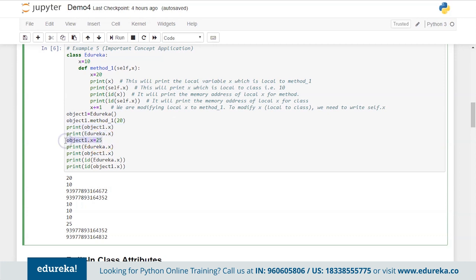Now we are assigning the value object1.x as 25. Now in this case what will happen? First of all, the class value Edureka.x will always be 10 because that's the class variable. Now object1.x will be 25. Why? Because I have overridden this value over here. That is the reason why I'm getting the value 25 here. And definitely when both the values are totally different, one is 10 and one is 25, we will get different memory addresses for both the values. So this is how the execution really happens and how we will be able to know the different kinds of executions and performance here.